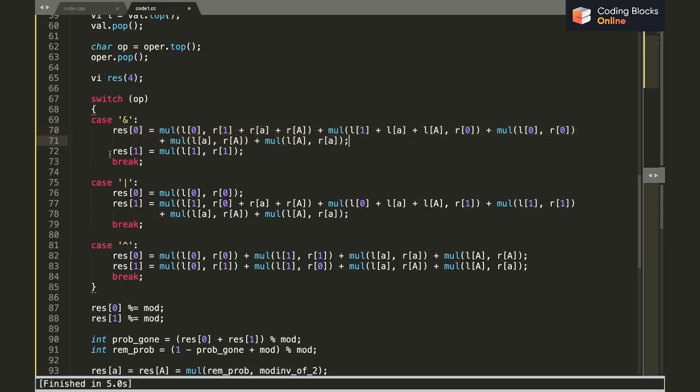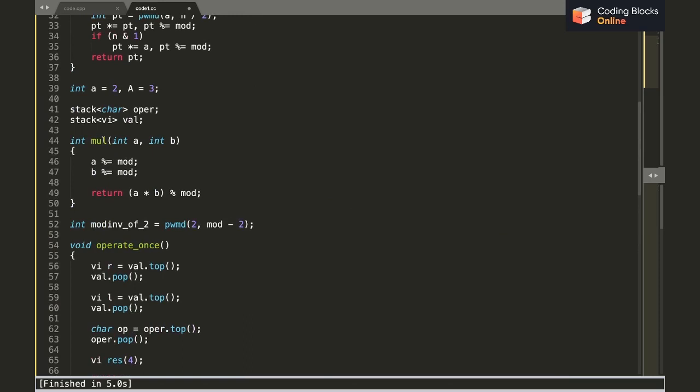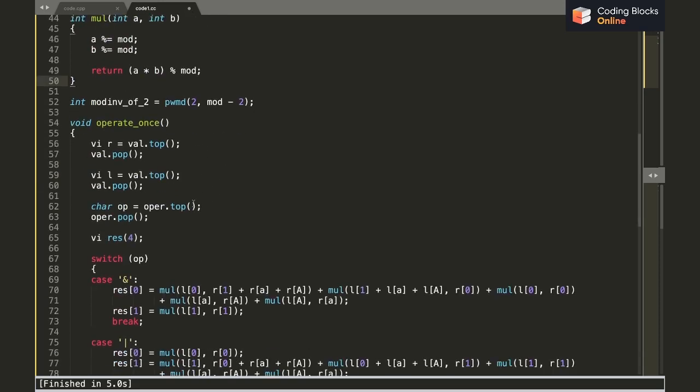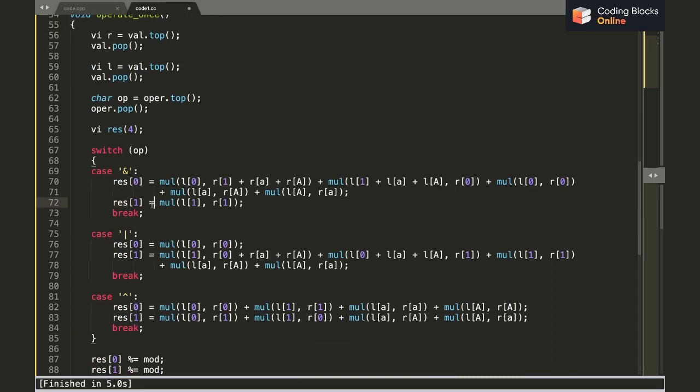Let's just see the case when the result is 1. When the result is 1, I know that if the operator is AND, I want both of my left and right operands to be 1. So I'll just multiply L of 1 by R of 1. L of 1 will be the probability that the left operand equals 1, and R of 1 similarly that the right operand equals 1. This mul function simply takes the percent mod of both values and returns us the multiplication under modulo, right? So in this case we want both of them to be 1.